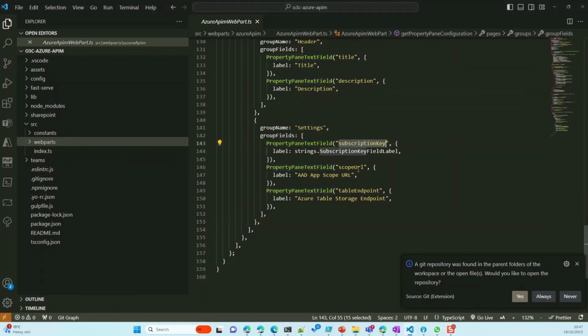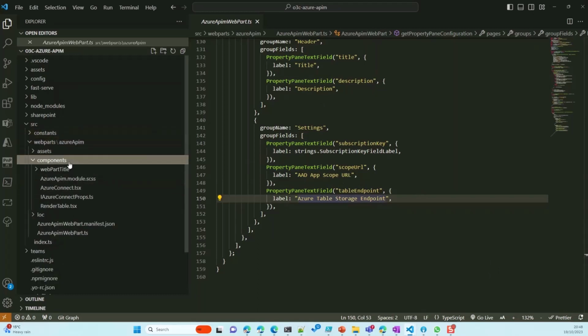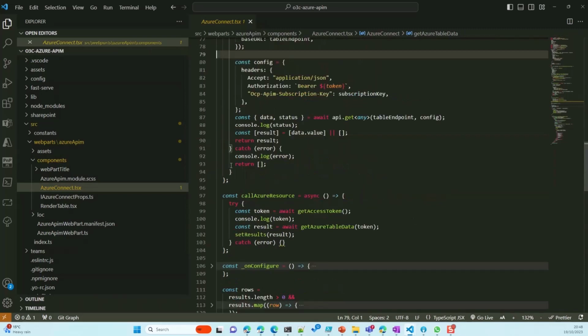One is a subscription key, which we can get from the API management portal in Azure. Then the scope URL. You don't have to have a separate property pane field here, but it's good for the configuration. You can use it in the web part directly. And then this is the table endpoint, the API endpoint for the Azure Table Storage.